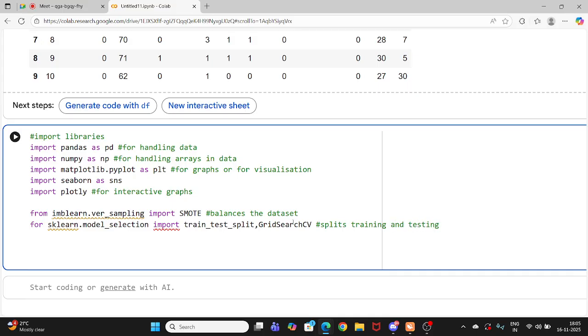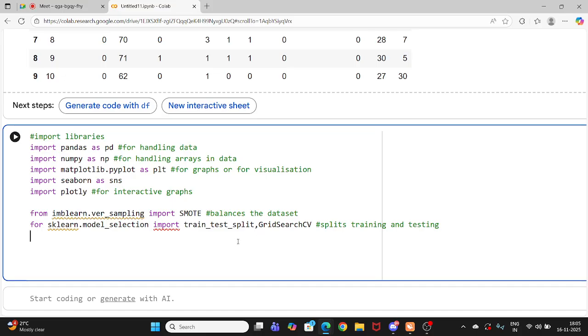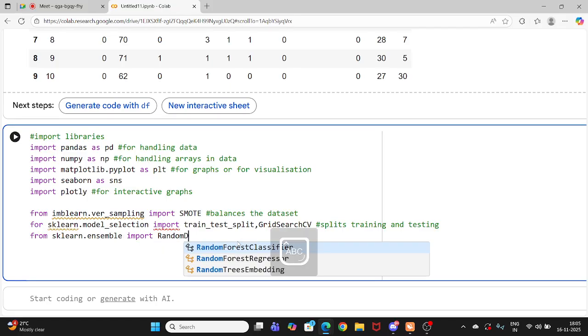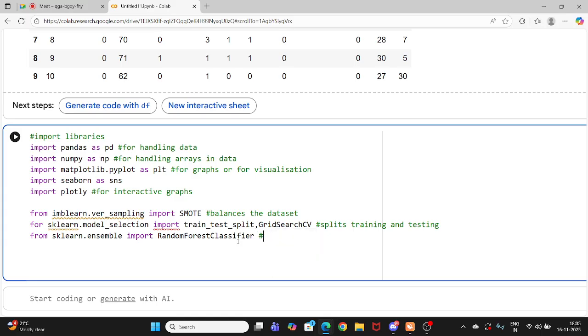Okay, yeah. Then the next one is I think sklearn.ensemble import RandomForestClassifier. Okay. This random forest classifier we are importing now.